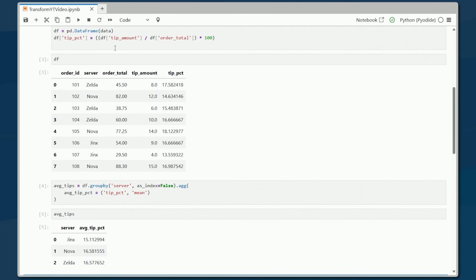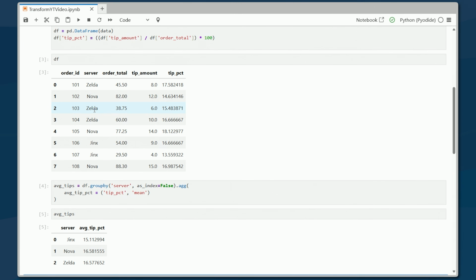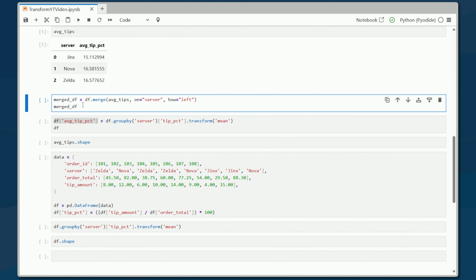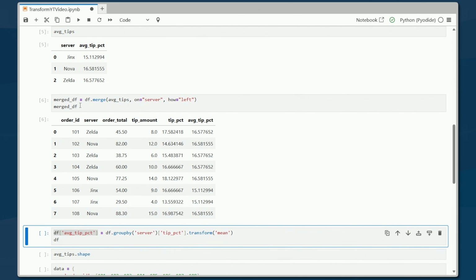Well, obviously the size of these two are much different, so it's not going to be as easy as just slapping average tips right onto the end of the original data frame. We're going to run into major issues there, of course. So one of the options that I have is to merge them together. I'm going to create a new data frame called merge data frame, and I'm going to set this equal to dataframe.merge. So my left data frame in this merge statement will be the original, and then average tips will be my right data frame or table. So I'm going to merge these two together on server, the name of the server, and it's going to be a left join. Then, of course, I'll execute merge data frame so we can see the result.